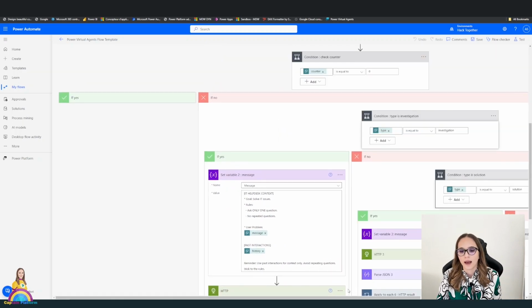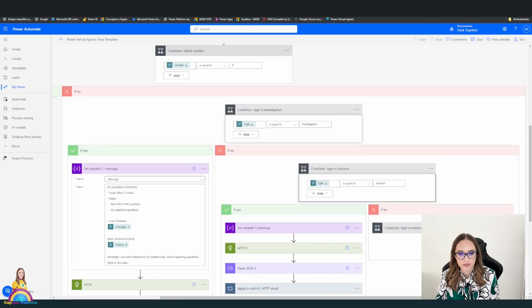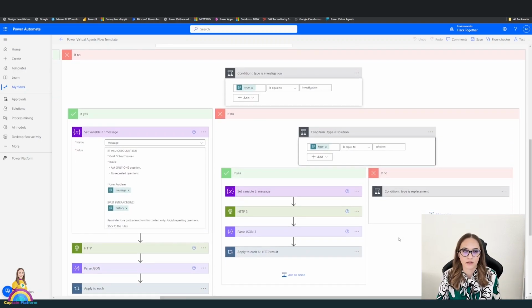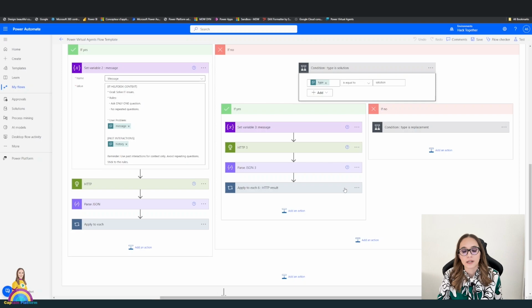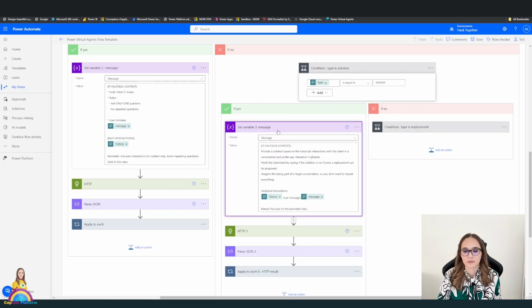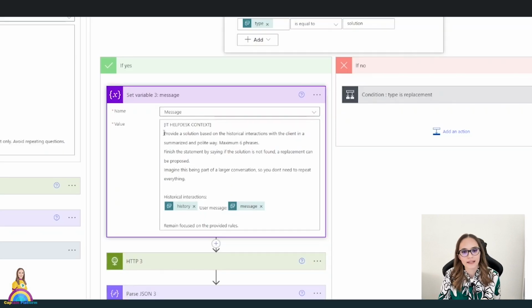Next, when we have type equals solution, this means that after 4 attempts, 4 questions, we need to stop. We won't ask questions to our user indefinitely. And after 4 attempts, what will happen? We will once again make use of the OpenAI. If you have a look at the prompt, it says: provide a solution based on the historical interactions with the client in a summarized and polite way.